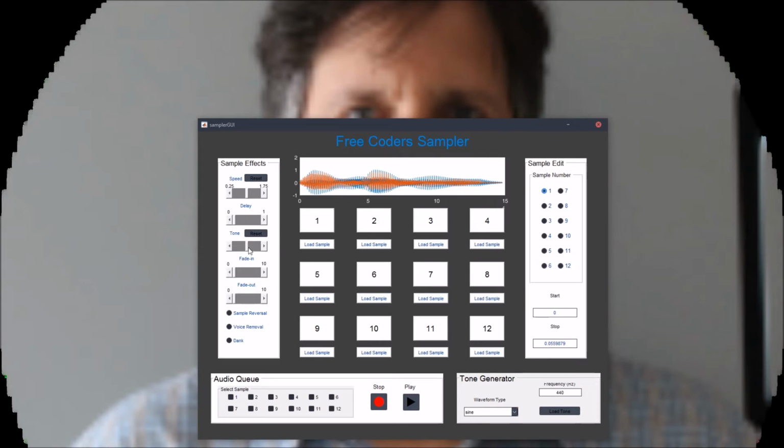The next effect is tone. That will just basically filter out either the highs or lows of the sample. So if we move the slider to the right, it will have only the higher frequencies. And then if you move it down, it will have only the lower frequencies. And this too can be reset, and then it will play back at its normal tone.